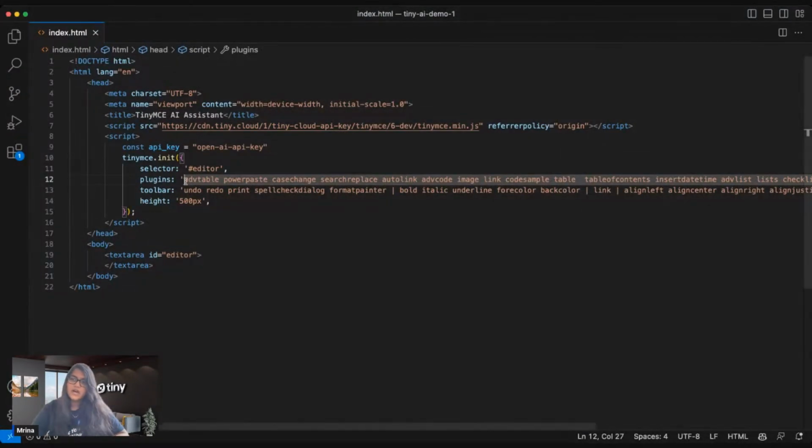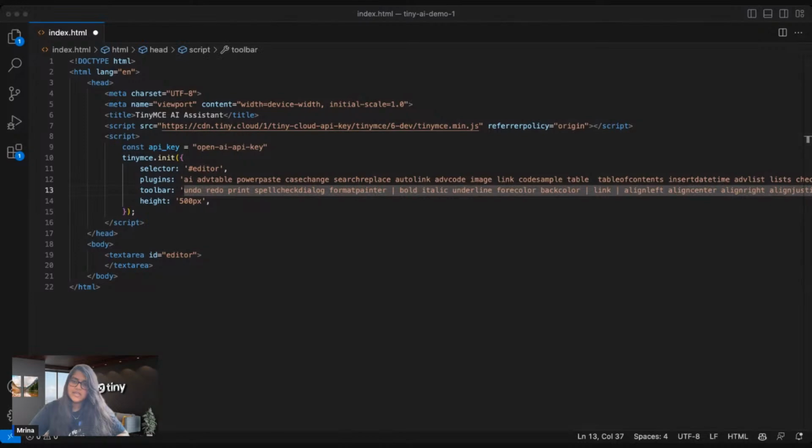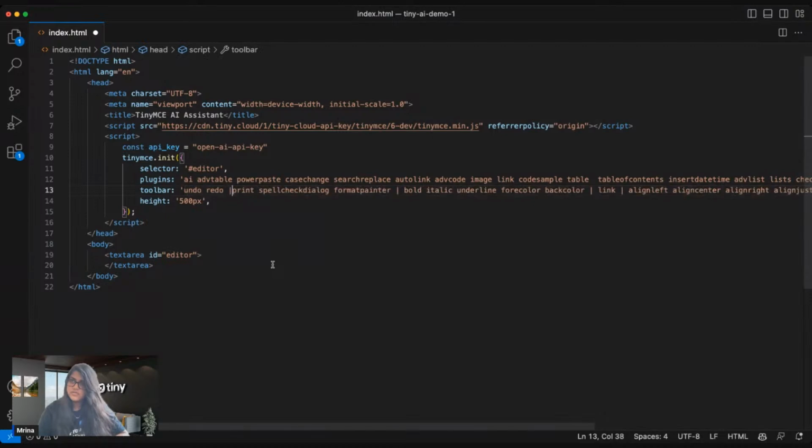So first, the AI Assistant is a plugin. So we would add it as a plugin to our configuration over here. And then the second thing is that we want to add it to our toolbar, as we saw earlier. And the way we would do that is we would add that. I'm going to put a separation over here, and I'm going to add it as an AI dialog and AI shortcuts. And that's how we would add the two icons over here.